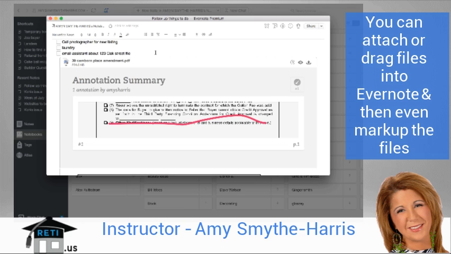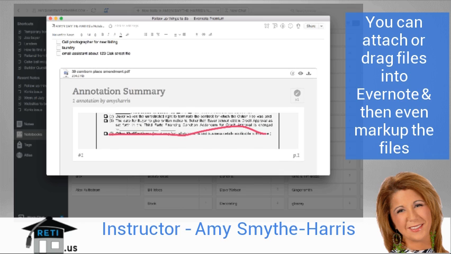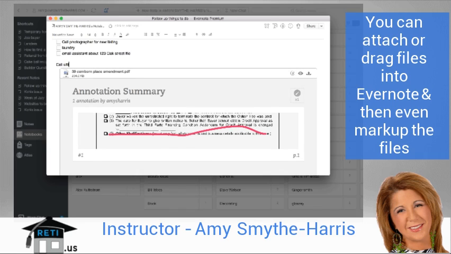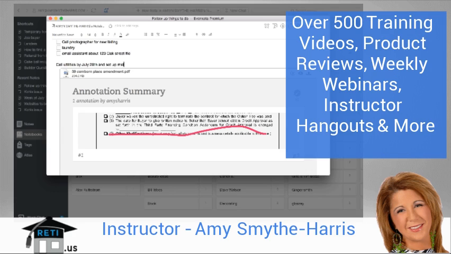So that's a basic. And up here, let's say I was writing a to-do list for somebody. Then I would type: call utilities by July 28th or whatever it may be, and set up mailbox change of address, and then maybe bring a photo ID to closing.